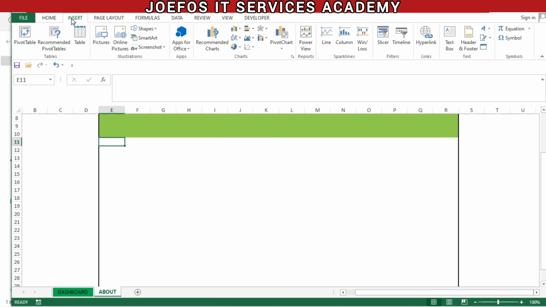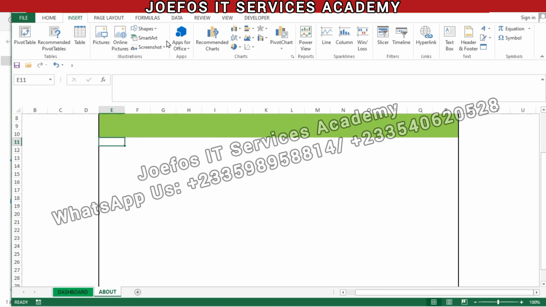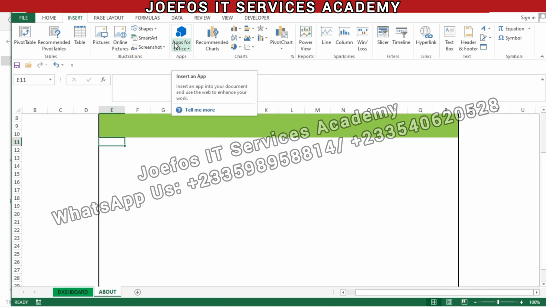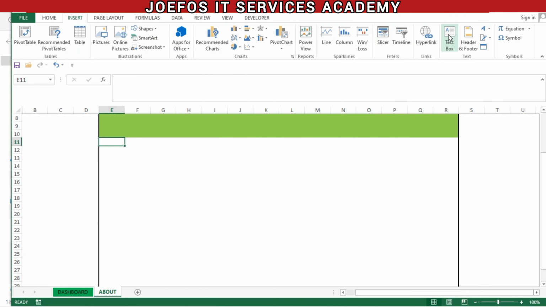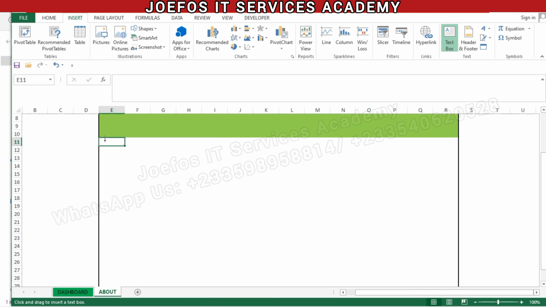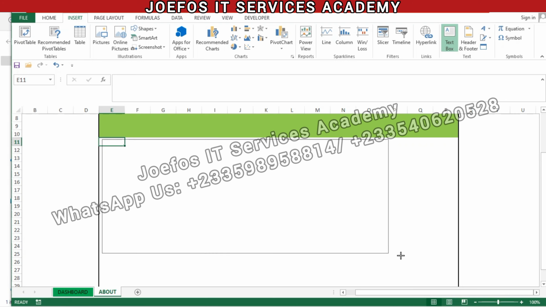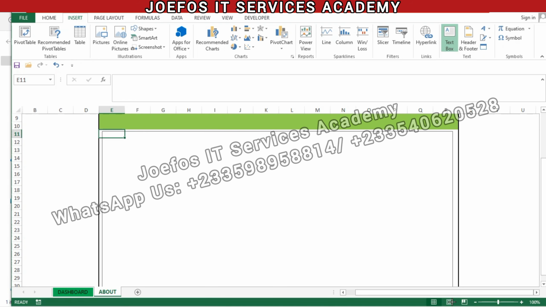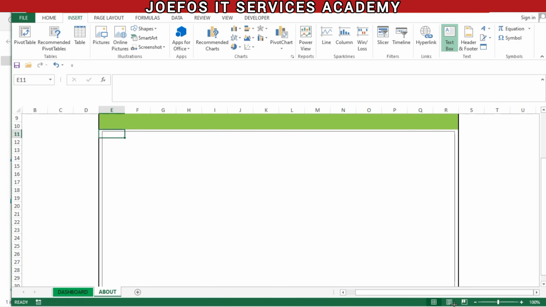The next thing that we are going to do is to insert a text box. So let's come to insert. Then where can we locate our text box? Let's check. It's here. This is the text box here. So let's just tap on it. Then we come to this side. We are starting from here. We want to do it in a way that it will fill the whole space there for us. So let's place it here.